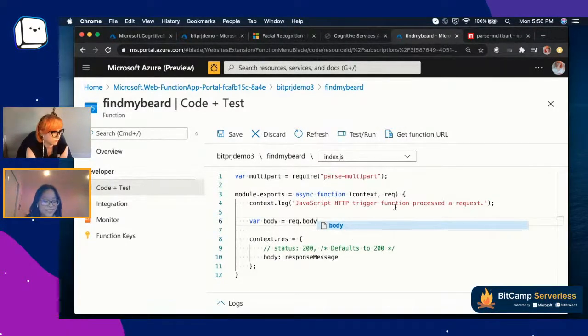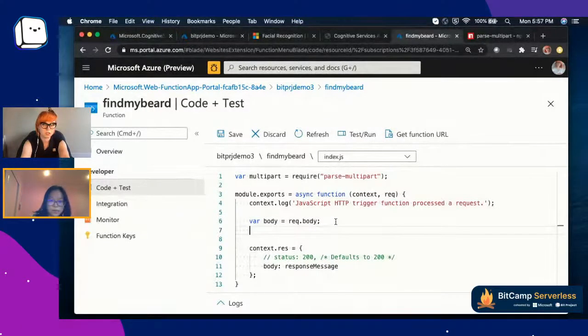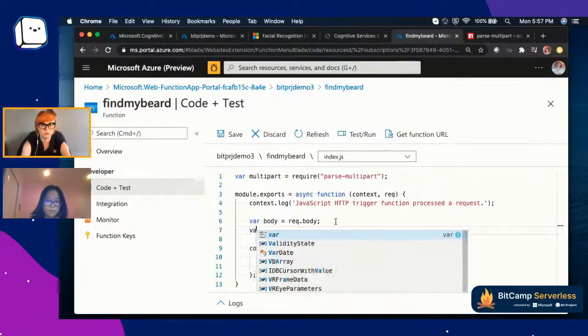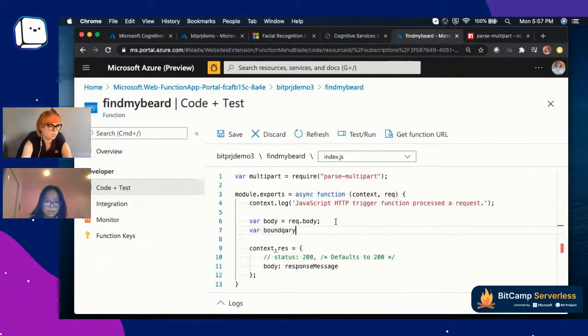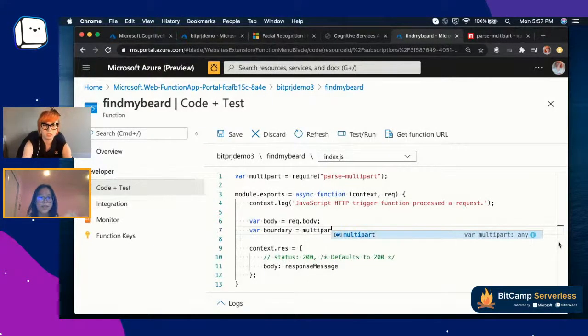And the second parameter that we need is the boundary string. So we're going to declare a new variable called boundary. Equals. And this one is a little trickier because we can't actually hard code it because the characters can change, but the package actually also has a function for parsing the boundary string. And how you use that is you want to do multipart, which is basically our reference to the npm package, and then dot getBoundary, camel case actually.